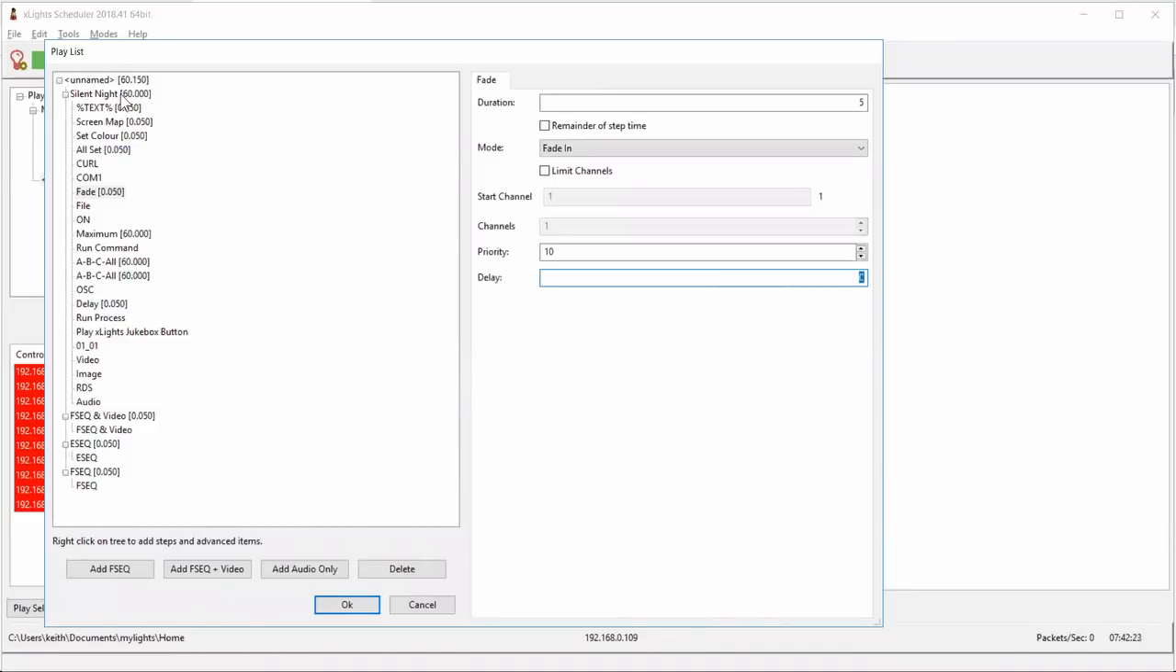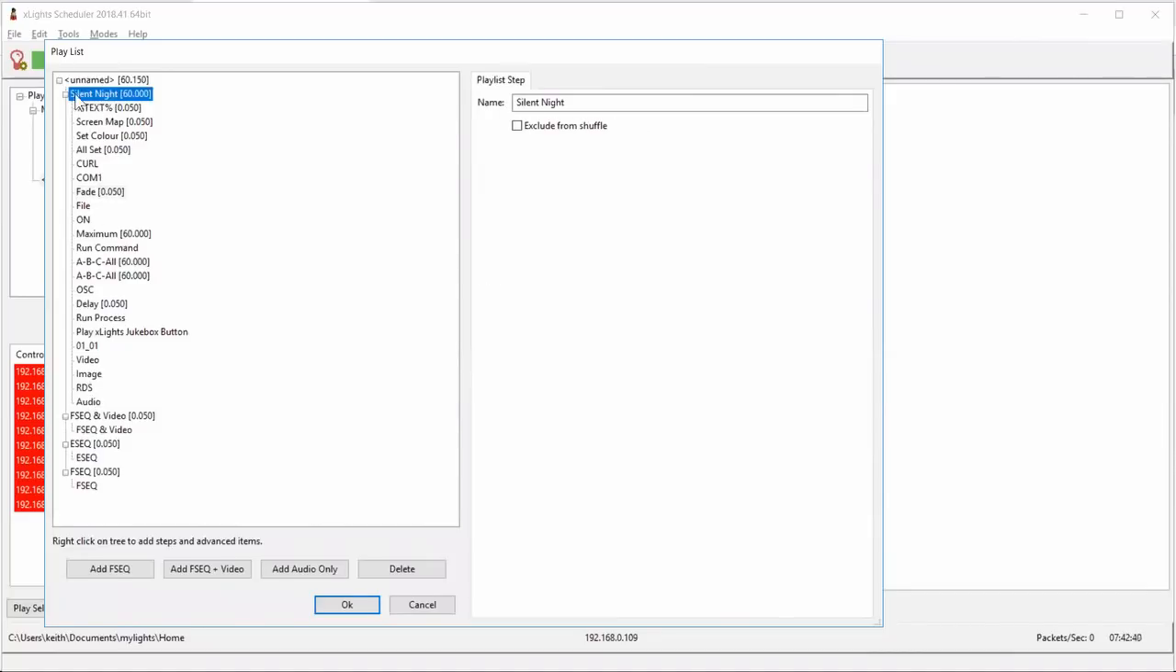When you have multiple items in a step, so see here I've got this step called Silent Night, and I've been steadily adding all of these things. All of these things run in parallel when this step runs, right? So you can have as many things running in here as you want, and they will all play simultaneously during this step.